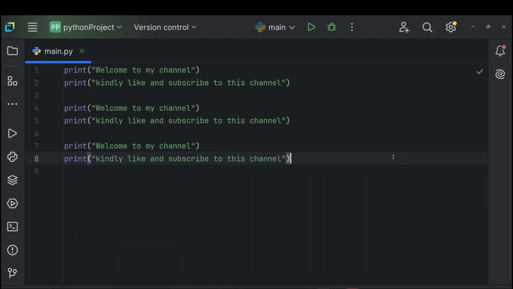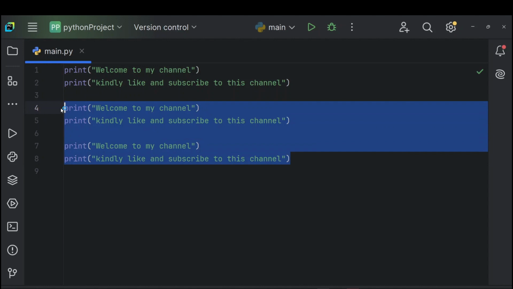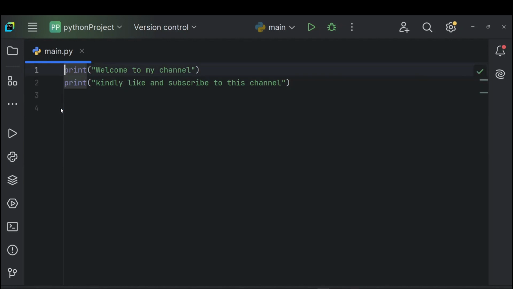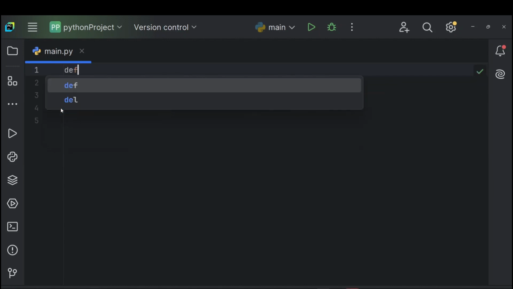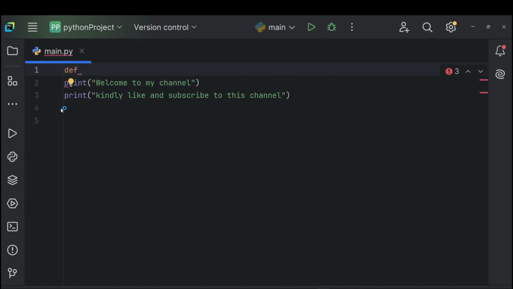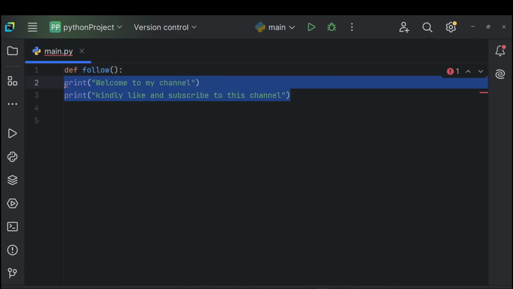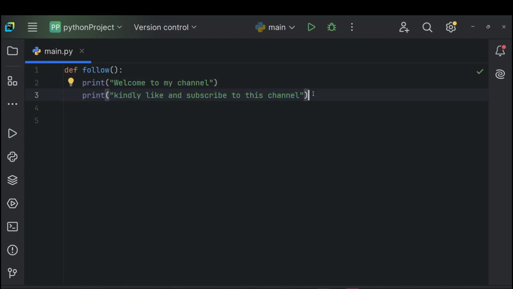Now in Python, we can do this by using a function. For us to create a function, we need to use the def keyword. So first of all, I'm going to remove this. Then I'm going to type def. And now let's give our function a name. I'm going to say follow and open our parentheses, then our colon. Now we're going to put this print function inside the block of our own defined function. We'll press tab so it will be under the block of our own function.